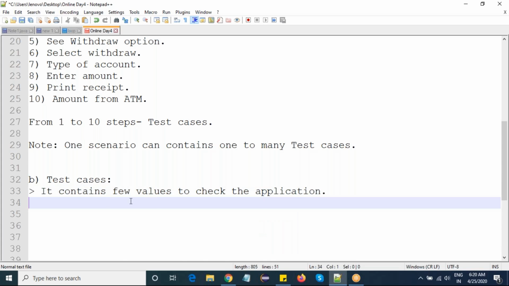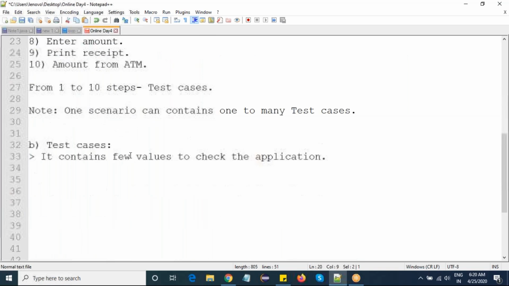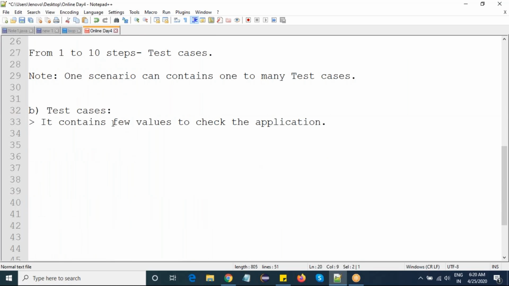What are the few values? I don't know yet. See here, it contains values like language, PIN, and withdraw option, and you want some values. In the same way, a test case also contains values. What are the values we have in the application? Let's take real-time examples to know what the values are.